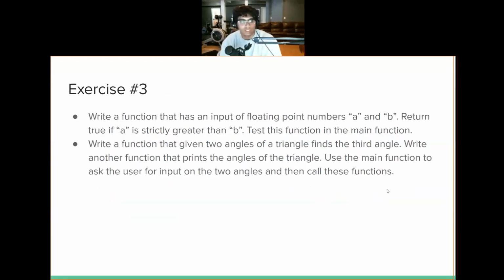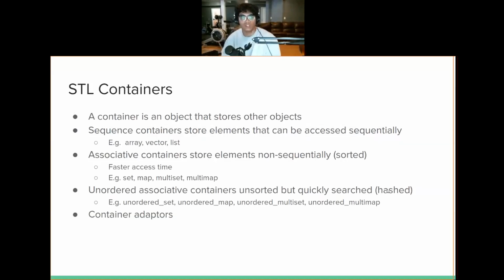So those are functions. Now we're going to go over containers, which is a pretty important part of programming. So a container, in the simplest way, is an object that stores other objects, and there's multiple types of containers, especially in C++. So an example is a sequence container, and sequence containers store elements that can be accessed sequentially, so it stores the order that they're actually defined in. An example of this are arrays, vectors, and lists.